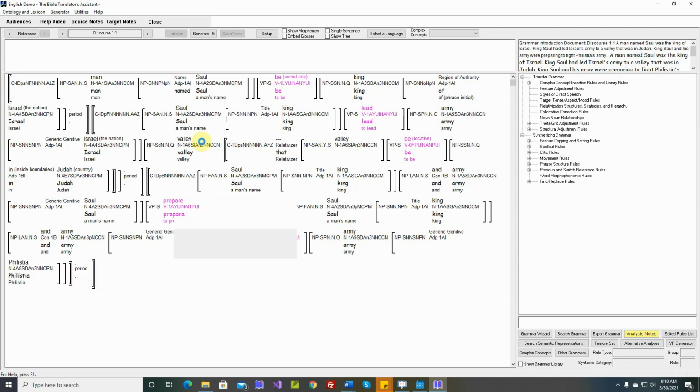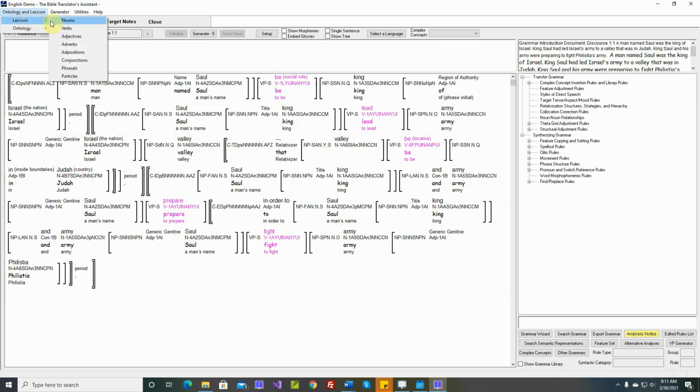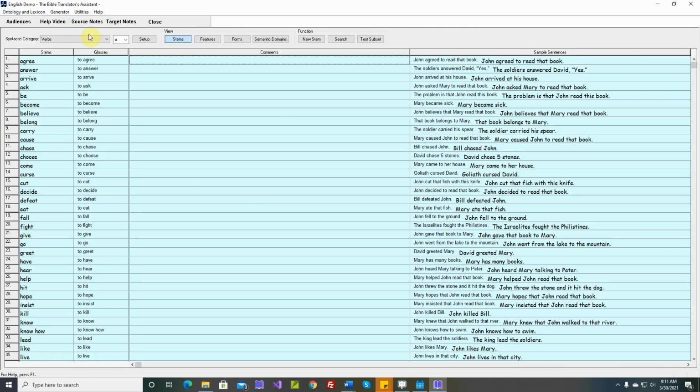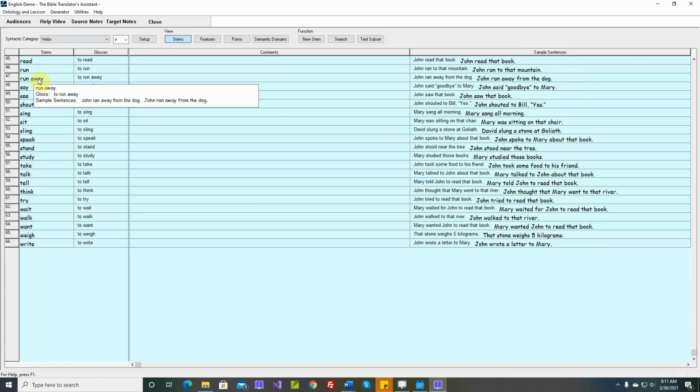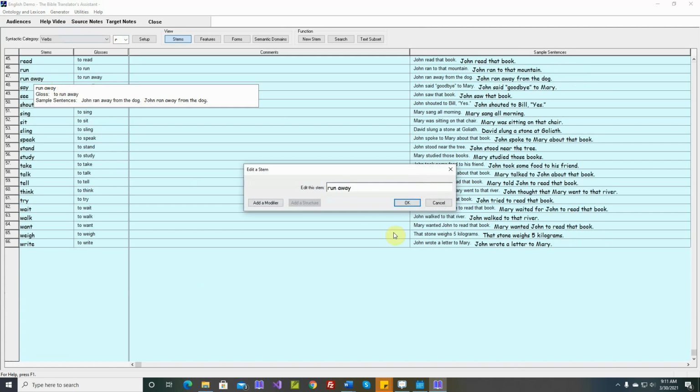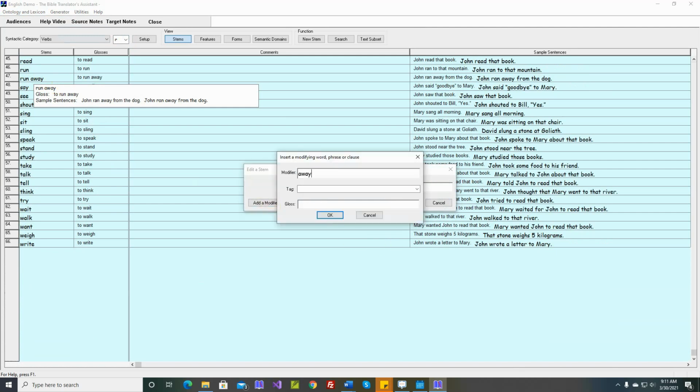In this video, we're ready to work on Discourse 1.1. But before we do this, I want to go fix that verb run away, which I mentioned in the previous video. When TBTA imported this from the Word document, it had no way of knowing that away is a modifier. So we're going to delete run. We're going to add a modifier, away.